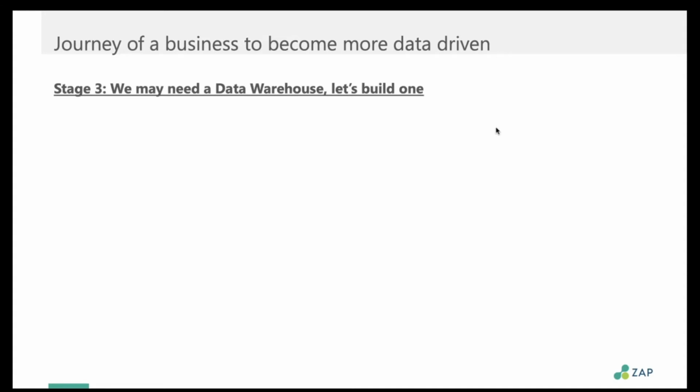I mean, there's another stage of data lake and so on and so forth, but for the purposes of this webinar, we're not going to talk about that. But let's build a data warehouse.